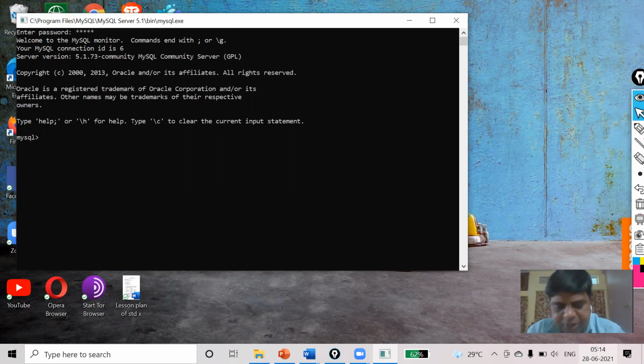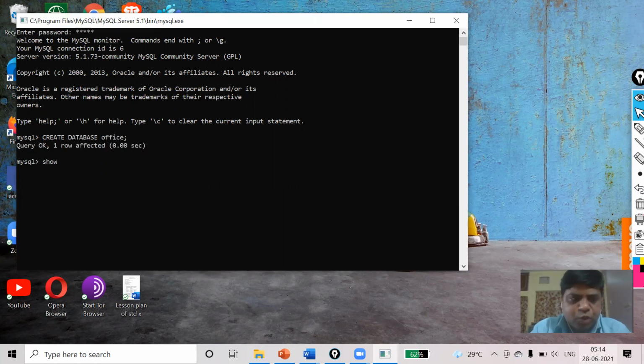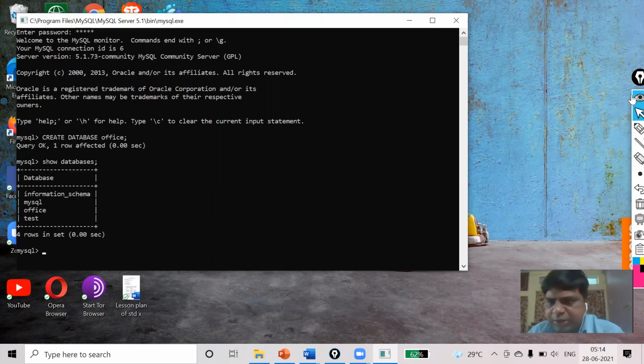For creating a database, we use the command create database and the database name. Suppose the database name is office. So you write office. Now you want to check whether my database has been created or not. Then use show databases. Now you can see here your database has already been created.